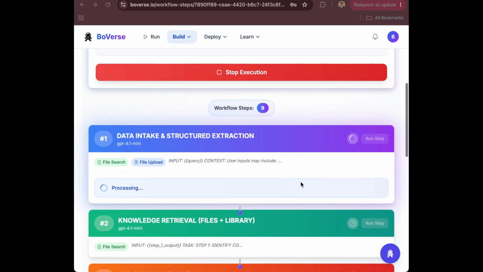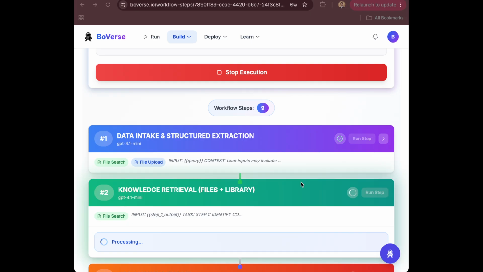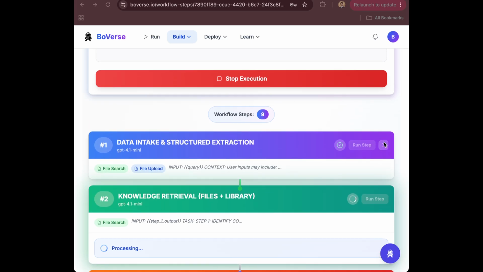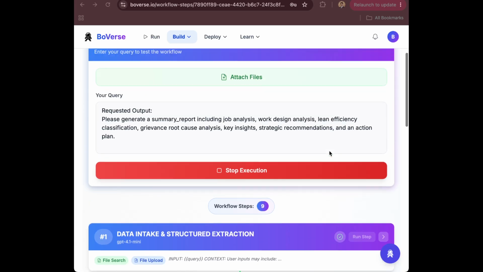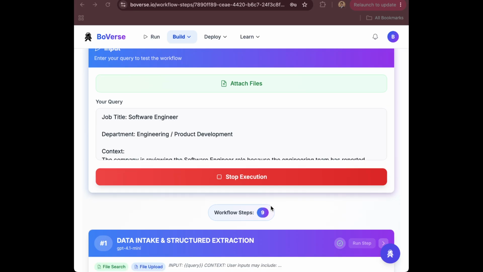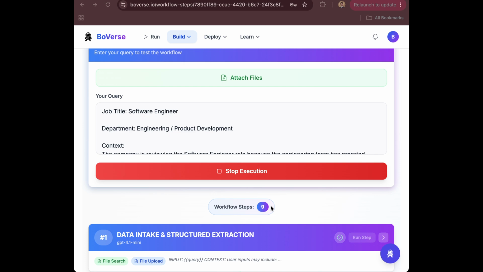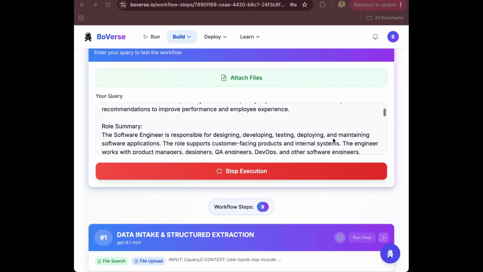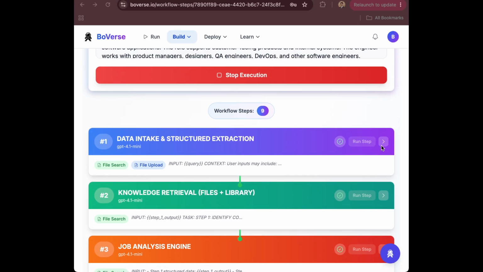For this example, as I said, we are using a software engineer role, and the input includes, as I showed you, the job title and a couple of other things. The main purpose is not just to summarize the job description. The main purpose is to understand what the job really involves, where the problems are, why those problems happen, and what the organization should do to improve the role. Now let's go through the workflow step by step.